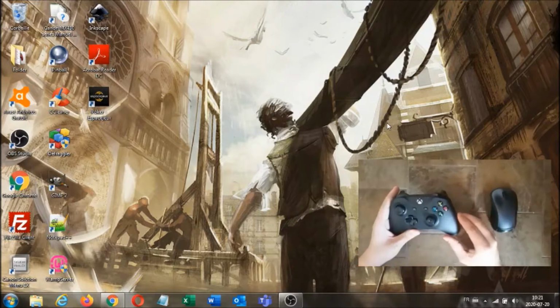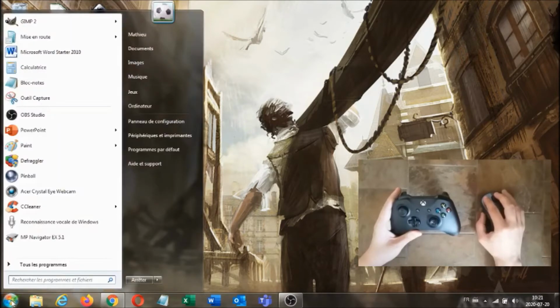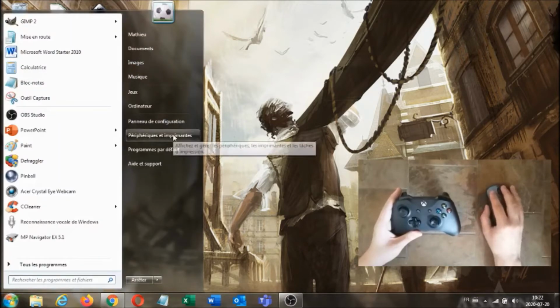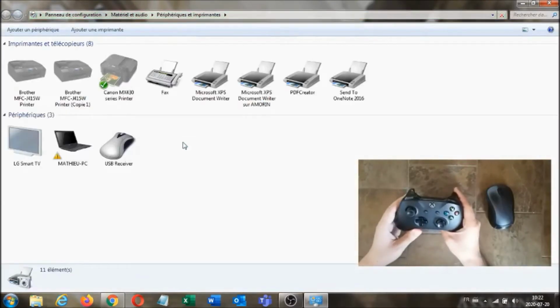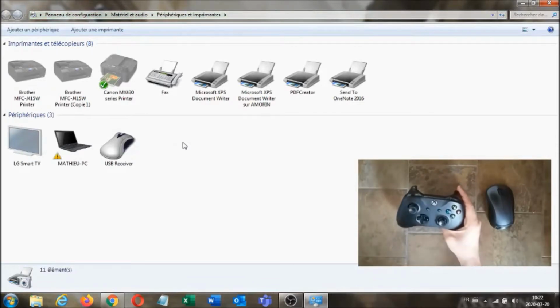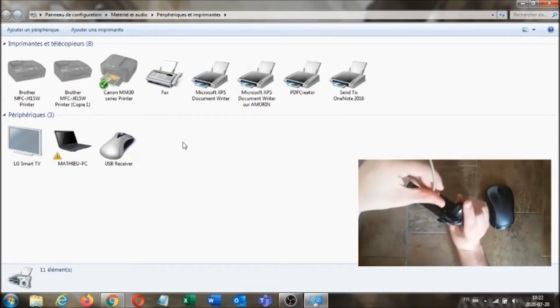In order to do it, you will need to click on the Windows menu. Then you will go in your Devices and Printers. It should not be long. While waiting for this, we're gonna plug in our controller. I forgot to attach my USB wire, it's not gonna be long. Let's go, just like this.